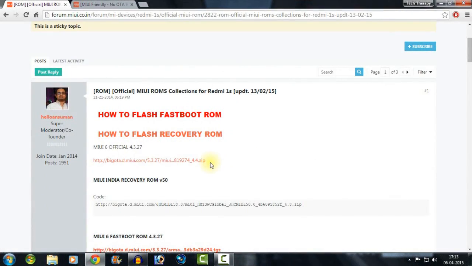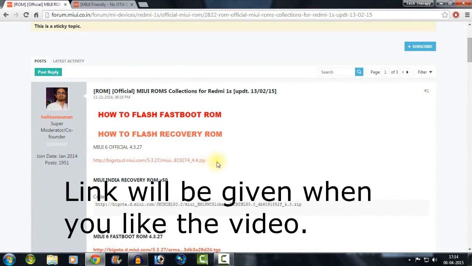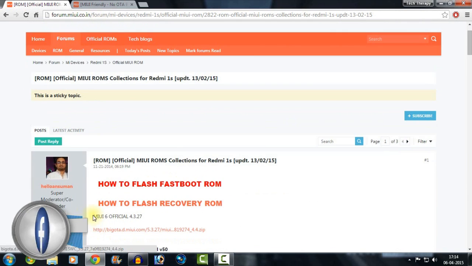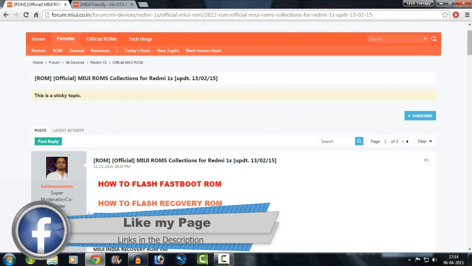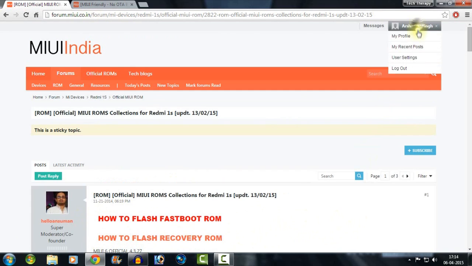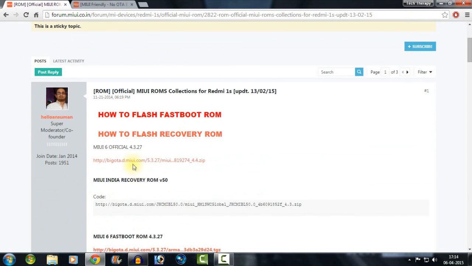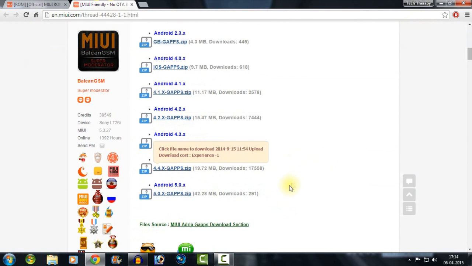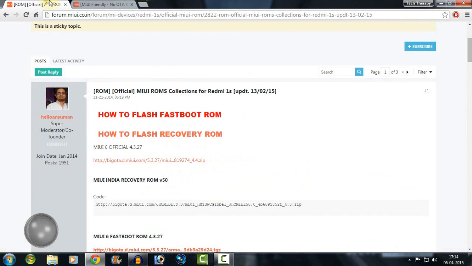So, to download the ROM, go to the link given in the description, and then here you will find that it's written MIUI 6 official 4.3.27, but it is actually 5.3.27. So to download this, make sure that you sign into your account and just click on this to download. Then you have to download the gapps, so make sure that you have installed the 4.4 gapps from the second link which will be given in the description.